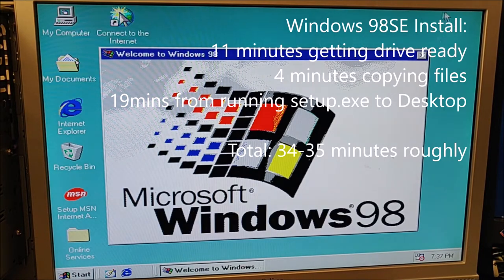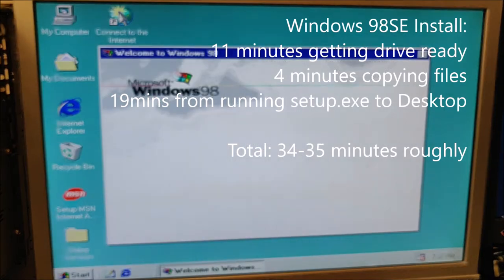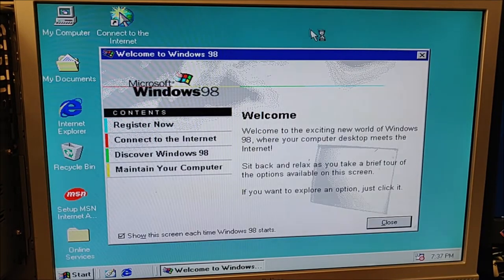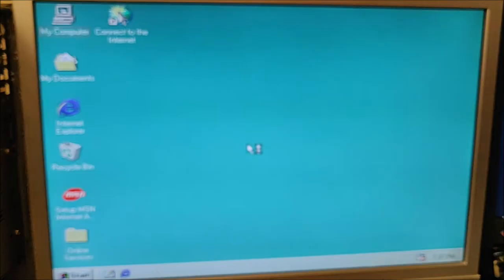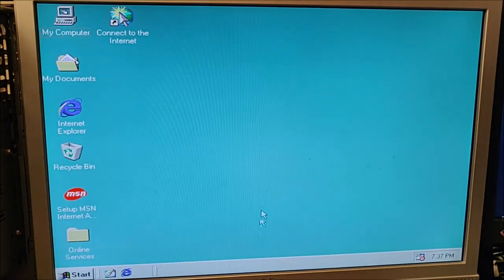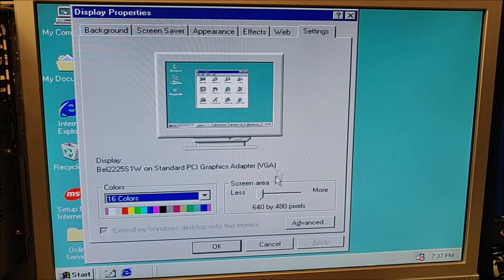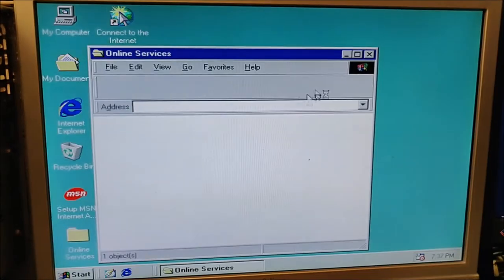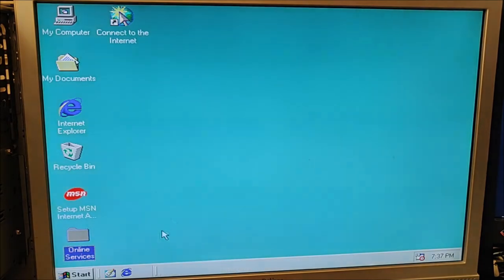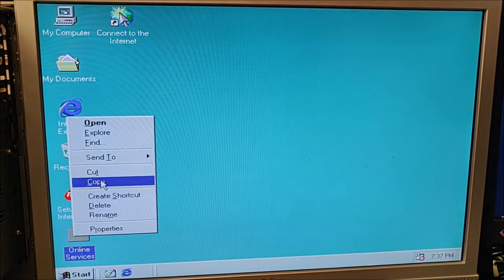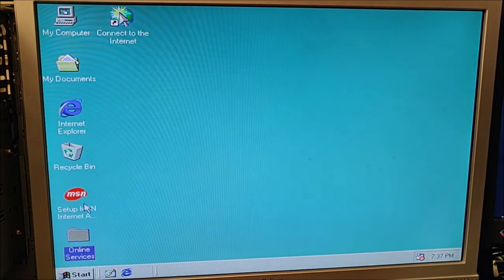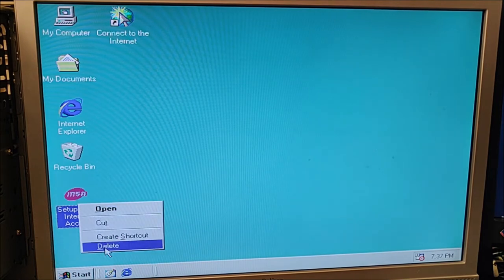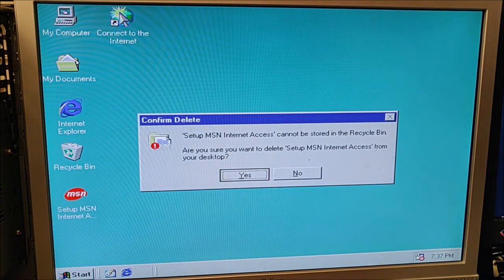And it is very slow because it does not have drivers for the graphics card. But we'll see if we can increase the resolution. No, not until we install some graphics drivers. Even though I said I didn't want online services, it's suggesting I should have them. And it suggests I should set up MSN internet access.